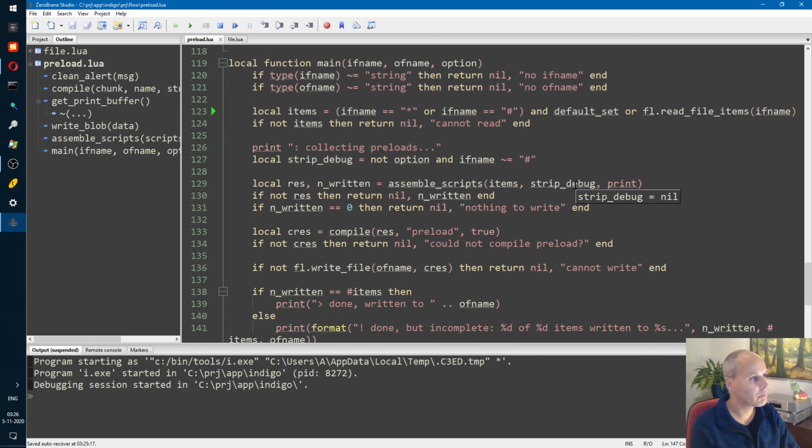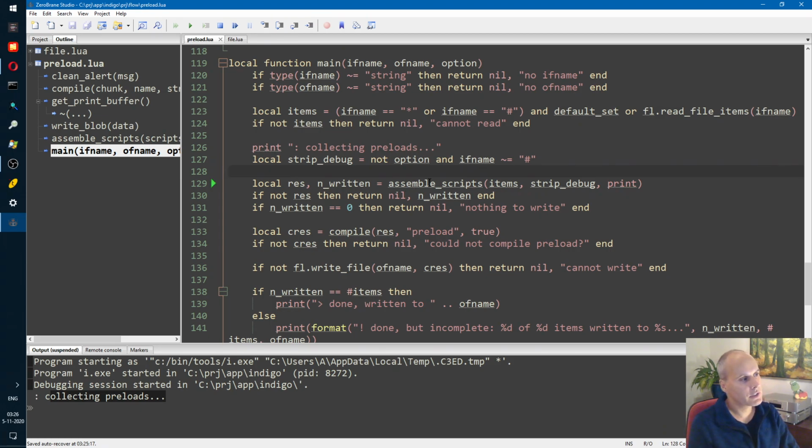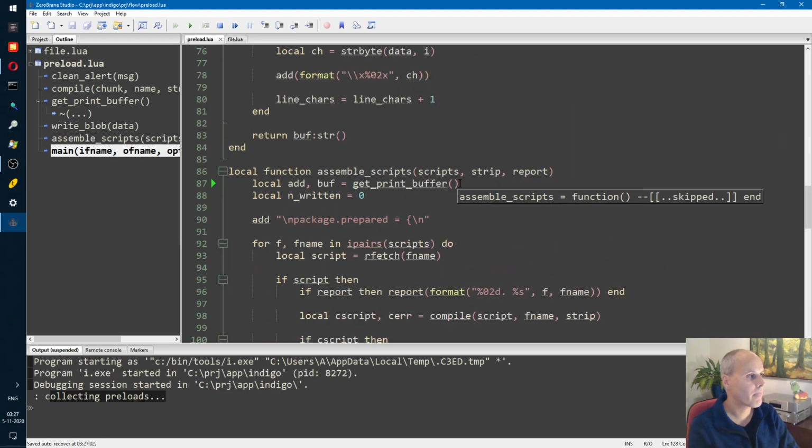Let's see what happens. Here's a simple print line where it says, we're collecting the preloads. So the print line shows up here, and it'll continue. F10. So in here there's the first function call, or at least a function that's inside of this script. Let's see what happens now.